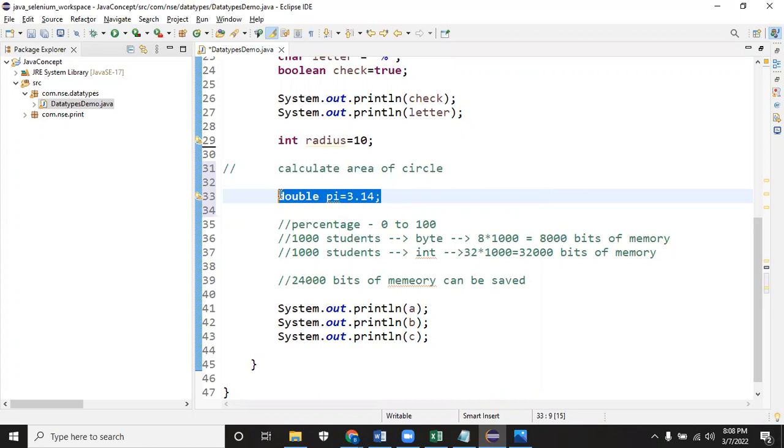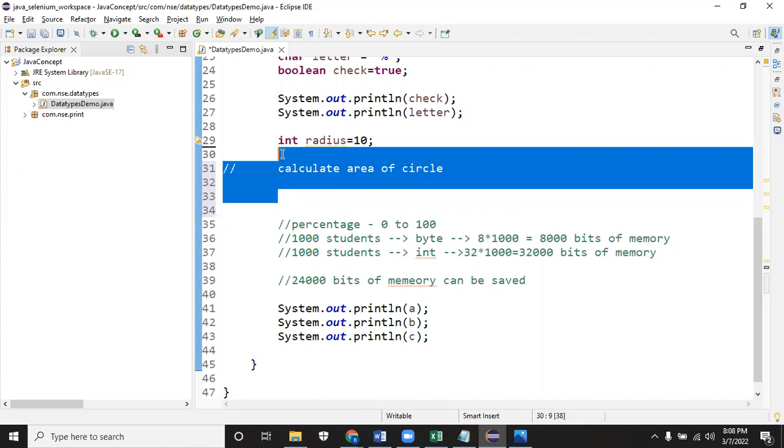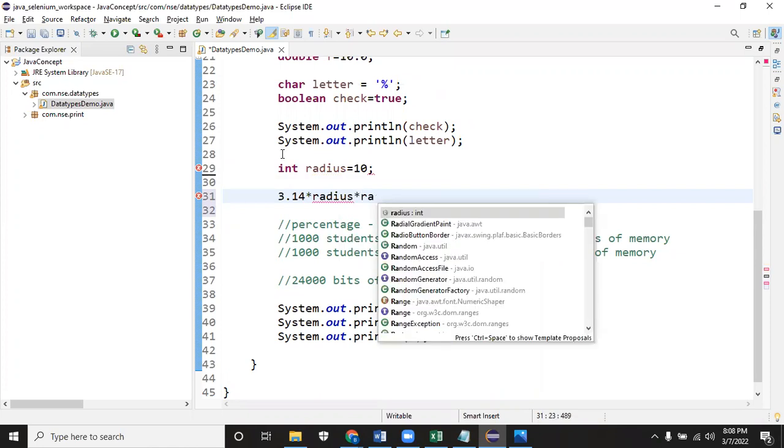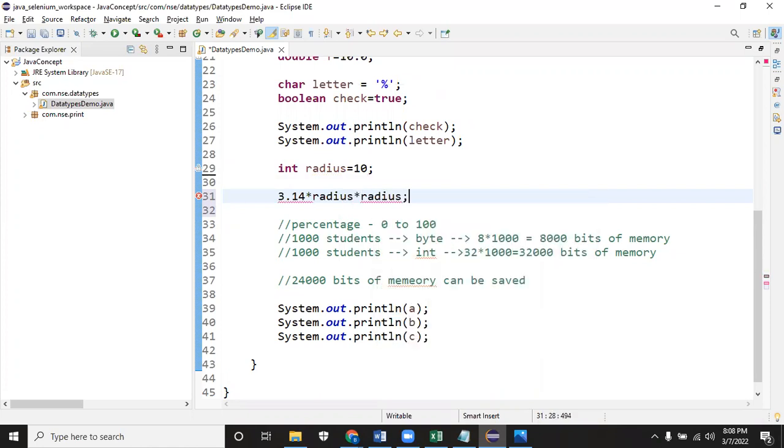Right now, what I'm trying to do is the calculation directly. Let me do it. So 3.14 into radius. Already I have the radius. Let me do radius into radius. Now, while doing the arithmetic operation, you have to store it somewhere. While storing it, you have to give the data type. You cannot give the data type randomly. You have to understand what data type you are going to get as an output.